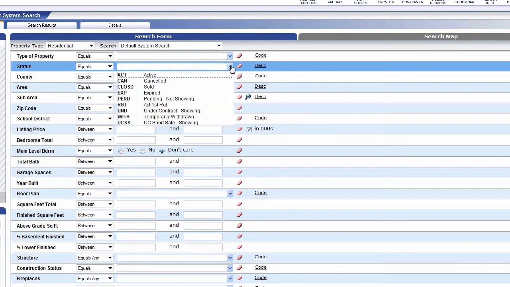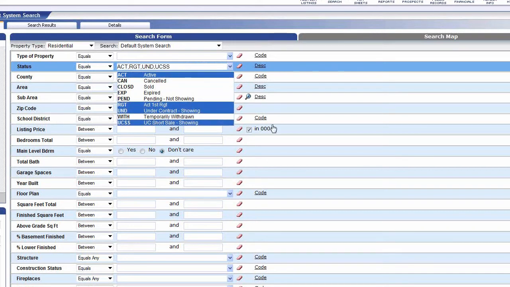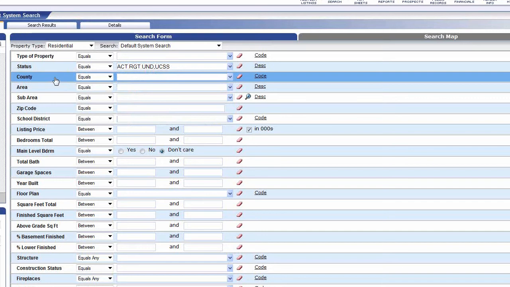So again, a couple of things to learn, and if you can master those few things that I've just talked to you about, you've pretty much got the whole system down, because that's the way that it works. So I'm going to put those statuses in, and then I'm just going to go down the list, and I'm just going to fill in the blanks that I need.